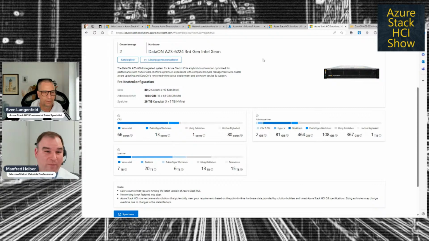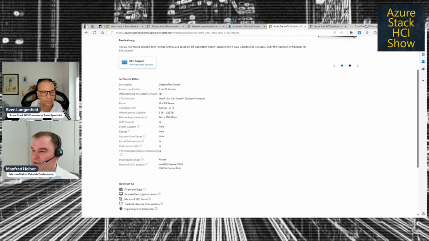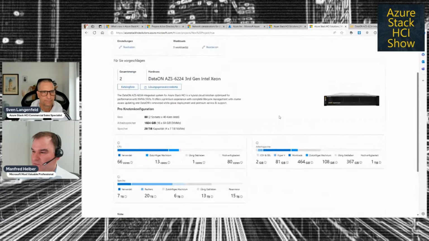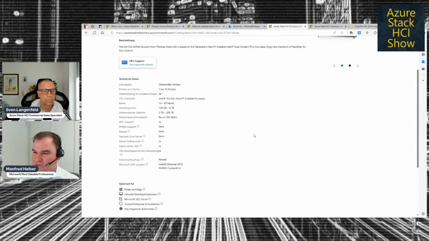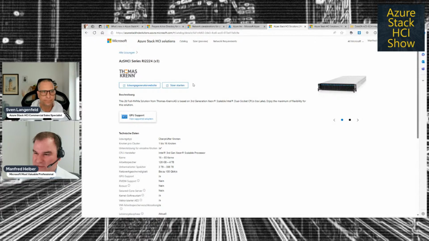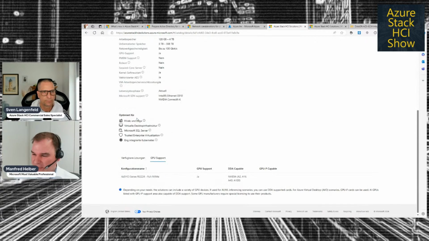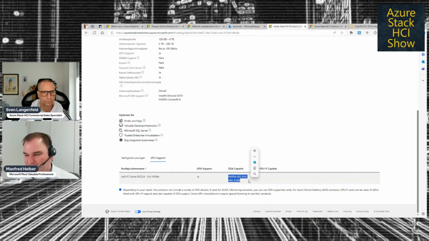Maybe one important thing to add, I have many asks actually regarding GPUs. And when we take a system in the catalog, we always have this tab GPU support. And in the GPU support, we can see the support from this specific chosen hardware vendor for this solution here. For example, we can see we have an A2, A16, A40, A100 support.